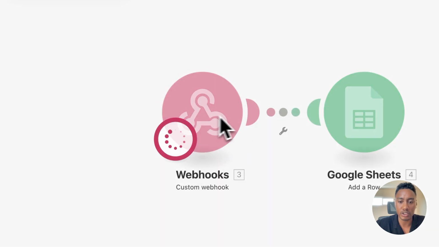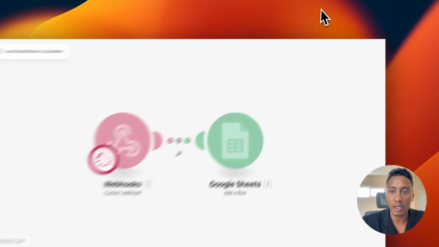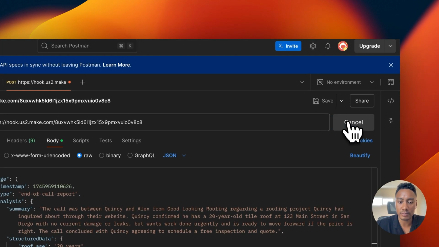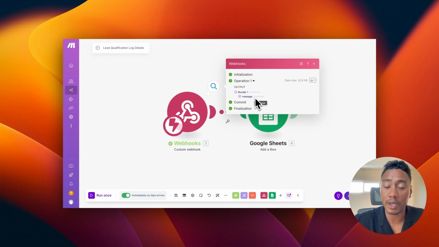So now this webhook is just going to wait for any data that gets sent to this URL endpoint. And then I'm just going to hit send. Okay, and you can see right here that we're getting the data that we're sending over from Postman. So we're using Postman as an API testing tool to send that data manually. And here we have the payload.